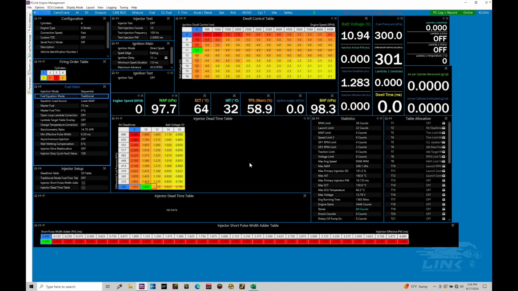Okay, so let's get started. We're going to be taking a look in this training module at how to set up a flex fuel based tune using our traditional fuel equation mode. Now, the last tutorial we talked about how to set up a flex fuel based tune using the modeled mode. That's easier to integrate for our flex fuel tuning feature.